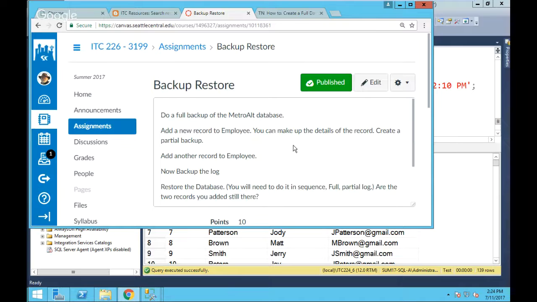So, much like what we just did. Do a full backup. Add a record. Do a partial backup. Is that the differential type? Yeah, that's differential. Partial and differential are the same. Add another record to employee, and then back up the log, and then restore the database. So it's basically doing what we did in the first step, going through those steps.